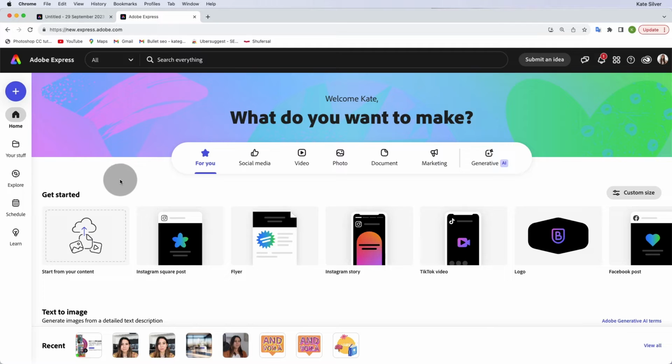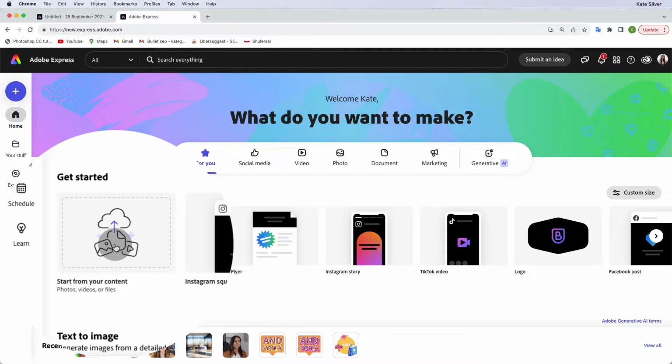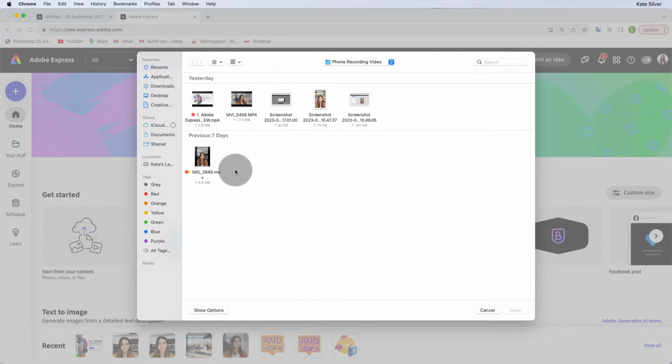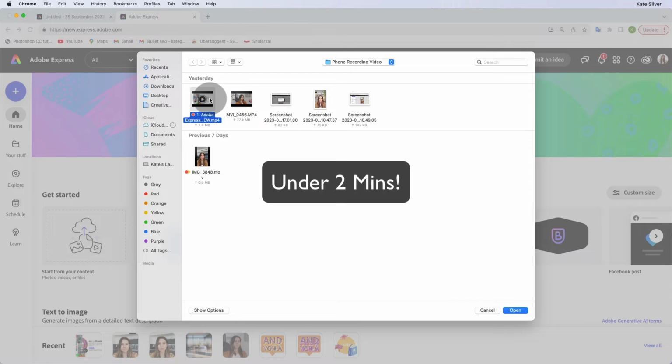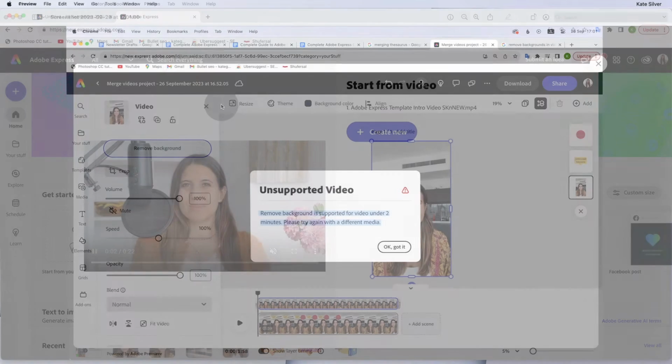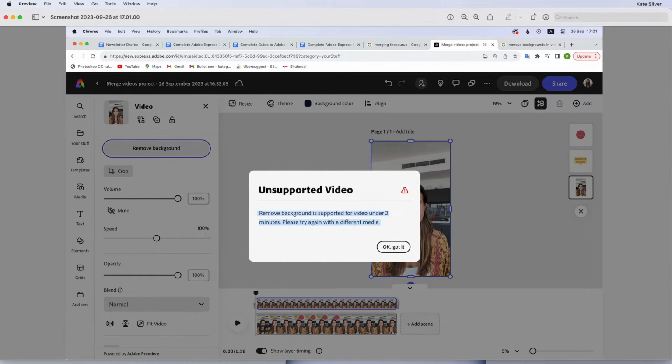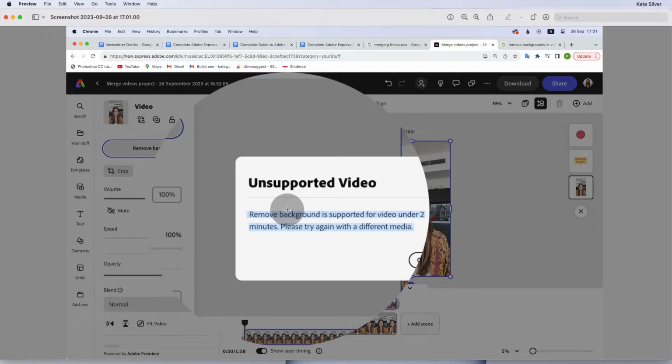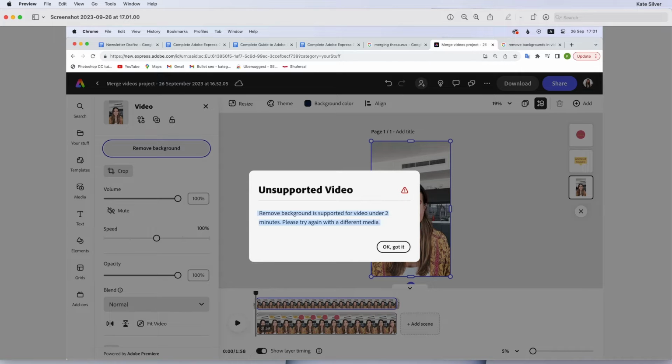I'm going to bring up a video that I created from a previous Adobe Express tutorial, and I'm just going to show you how that tool works. So I'm going to go here, start from your content, and I'm going to go ahead and select the video. Now, I need to make sure that the video is under 2 minutes, otherwise I will not be able to remove the background. Basically, if it's over 2 minutes, then this will come up. It will say unsupported video, remove background is only supported for videos under 2 minutes. So make sure you trim that down to under 2 minutes.